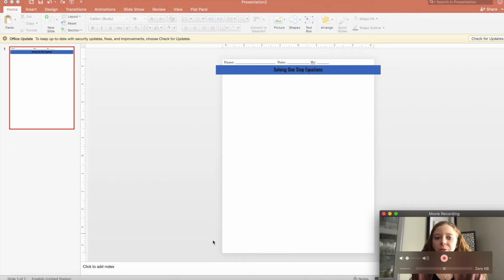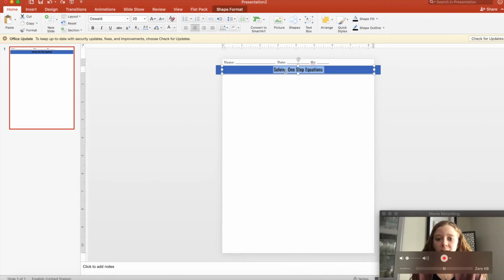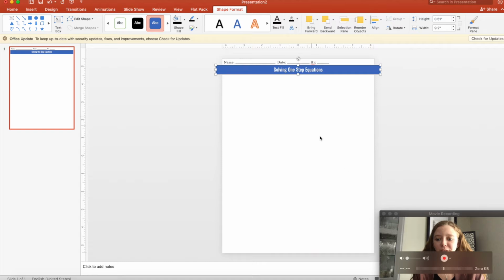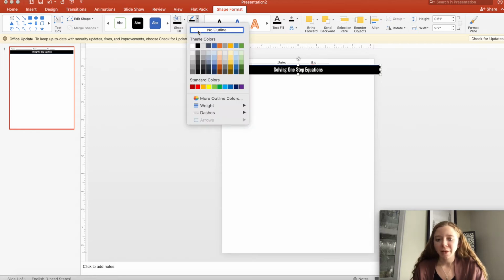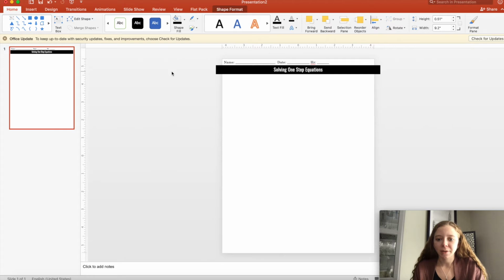And I like to make my text white, and so then I can go here, change it to white, and then this outside border, we don't need it to be colored because most teachers are printing on a black and white printer anyway. So I fill that in with black, and then I could make my outline black, or I usually just select no outline.